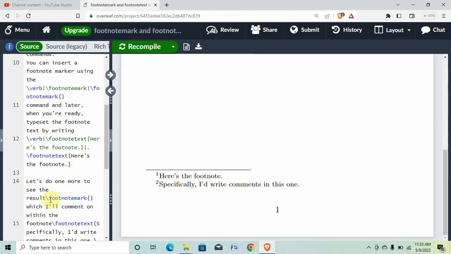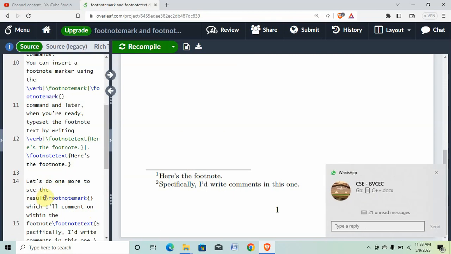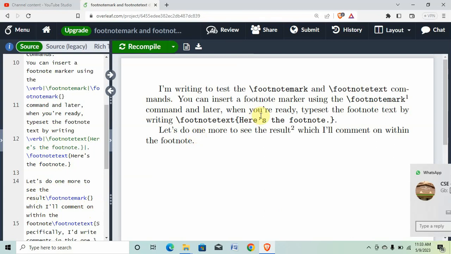See, for the result I am putting one more footnote mark. Let us do one more to see the result. Then in this result I want to put the footnote mark. Then what I do? \footnotemark, I put the curly braces. Okay. You see, in the result it will come as 2. You see, the result it is showing the footnote mark. It is not the subscript or superscript, it is the footnote mark 2, right? Then first footnote mark was 1, then the second footnote mark was the result.